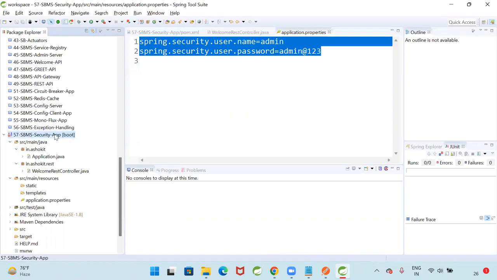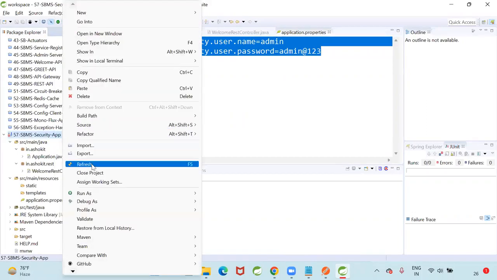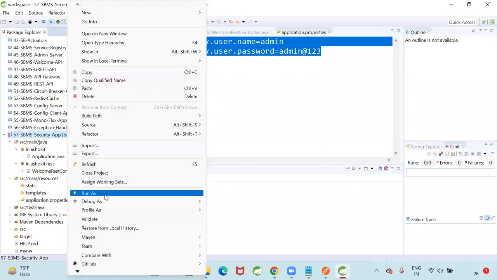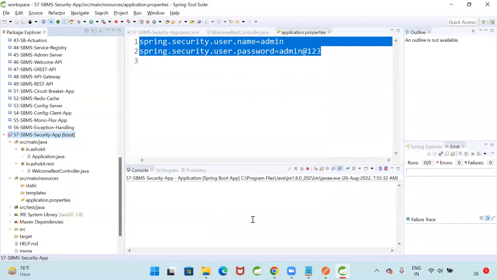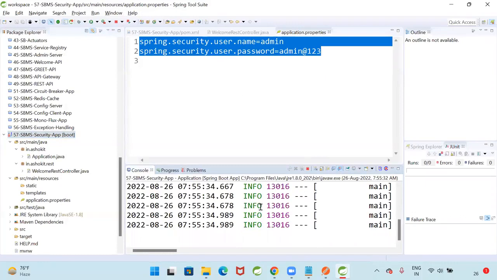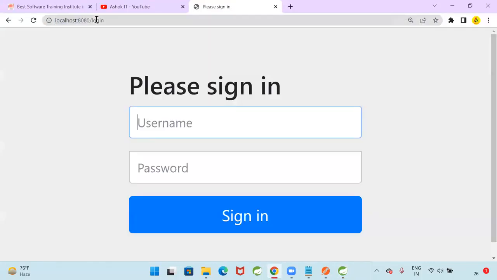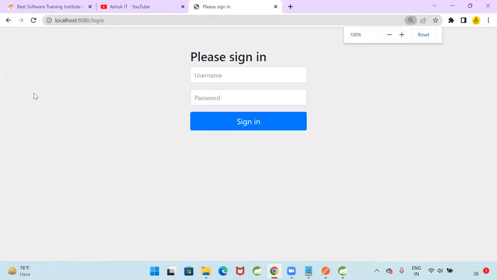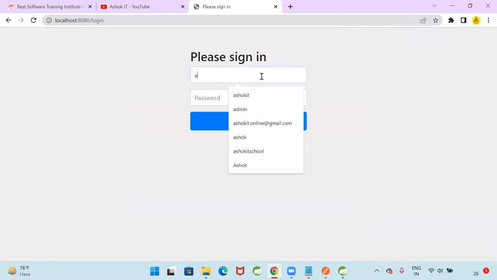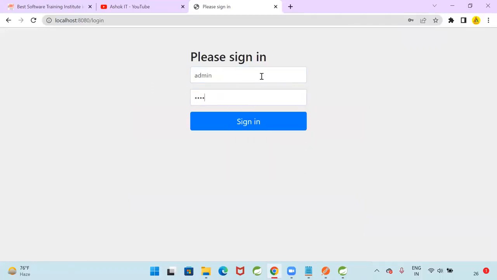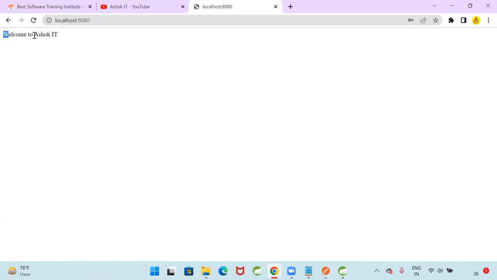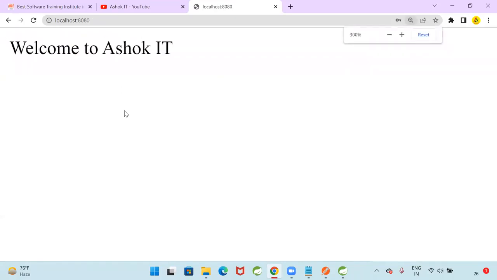Okay, now let's update this project. Refresh, right click, run as Boot application. Now our application is running. Now localhost:8080. Again it is asking me to log in. What is the username? admin. What is the password? admin@123. Now see, I'm able to get the message, welcome to Ashok IT.